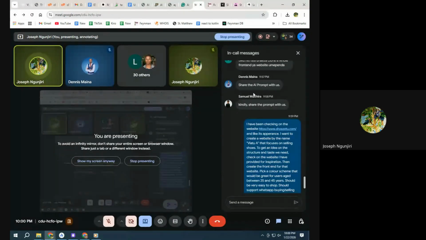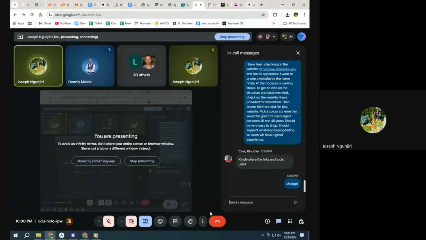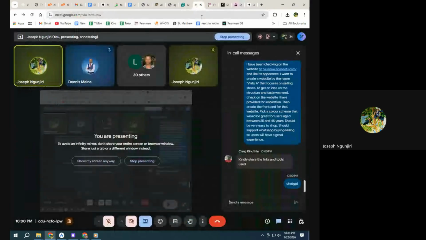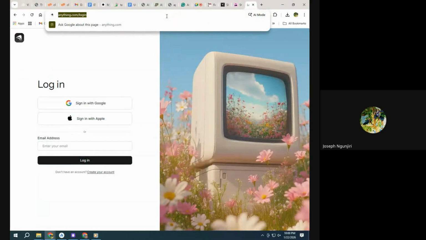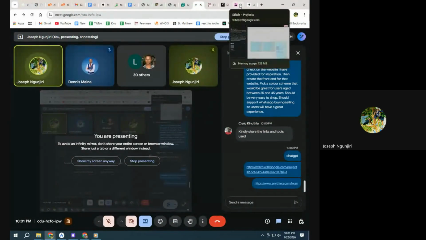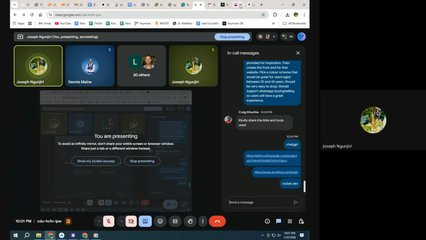Share the AI prompt. I think I've shared that. Kindly share the links and tools used. For ChatGPT, I think we can just search that. We've been using ChatGPT. Then for Stitch with Google, I will copy that. I will paste it there. Then anything.com, just copy that. Then there's another one I want us to use also. It's called rocket.dev. So just paste the same prompt for all those tools.